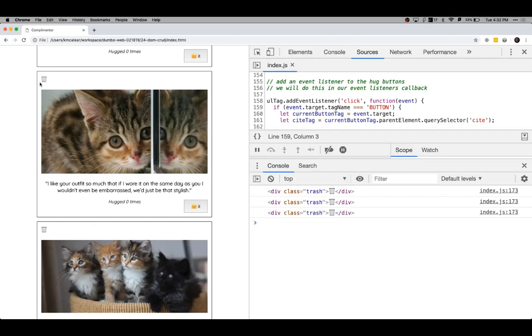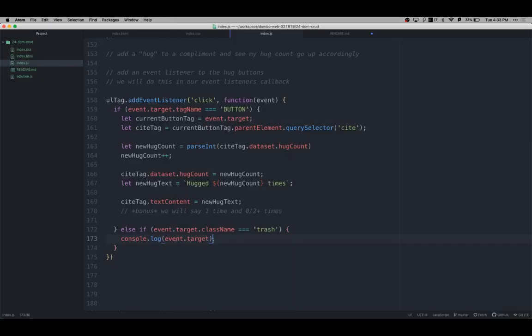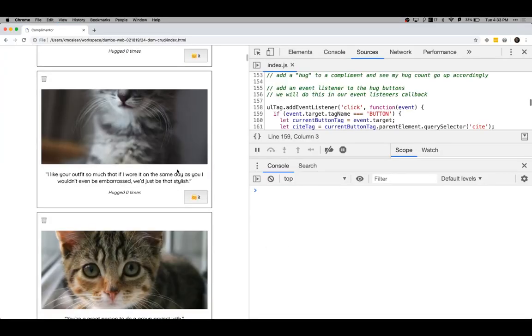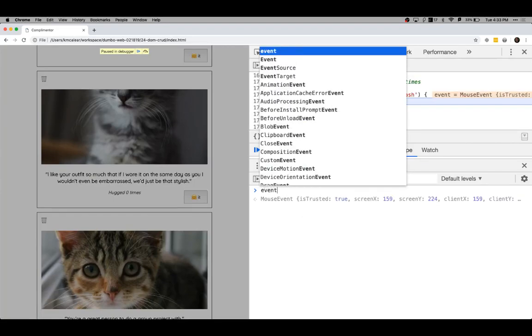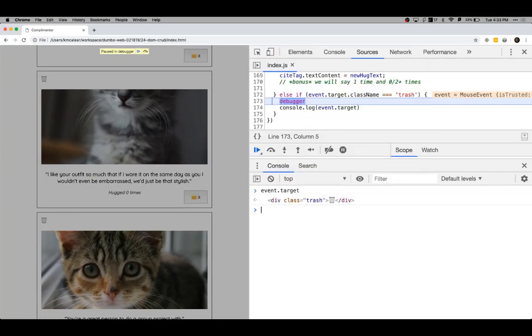So in code, what do I need to delete? The list item, our template, right? This specific list item. So let's put a debugger in here. What is it? Yes, exactly. So we have here, we're like, all right, I want to delete this cat. Paused, event, target, right? Well, let's look at this template.